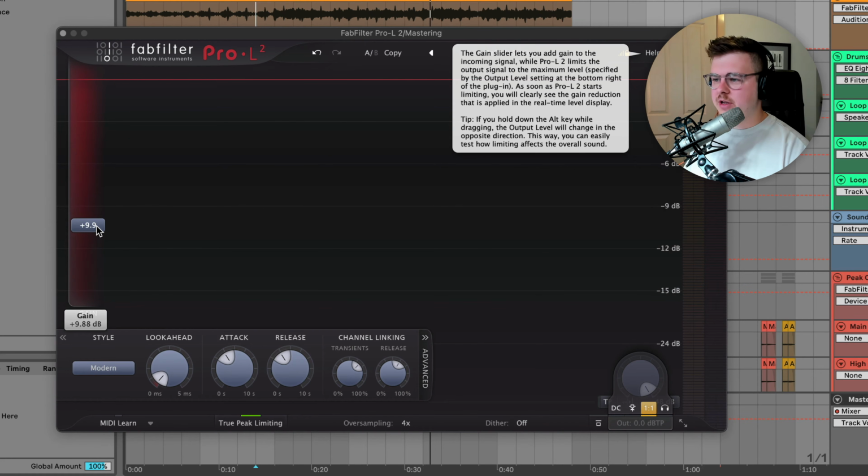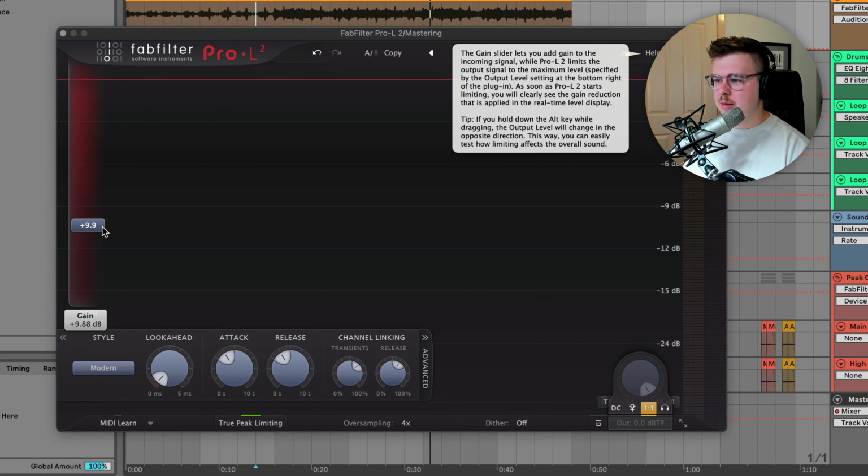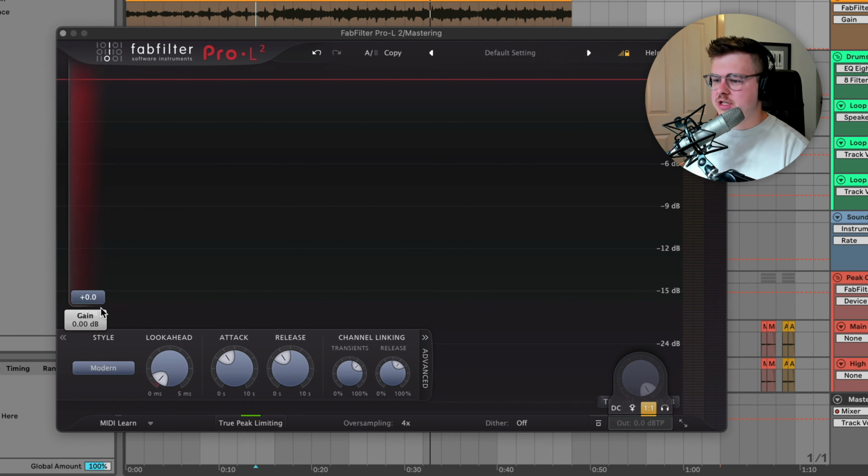Another cool one is unity gain, which basically compensates with output gain, turning it down by the amount of input gain there is. So this is great to make sure that we're not actually getting any extra loudness. We're actually just hearing the limiter effect. So if I go back down to 0 dB, I'm going to turn this to transparent just for this particular application and play the audio.